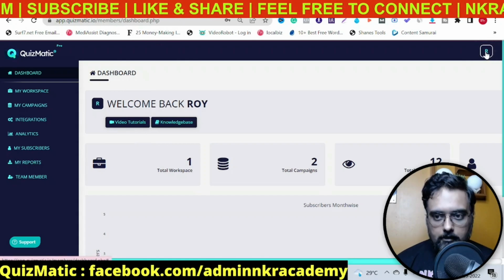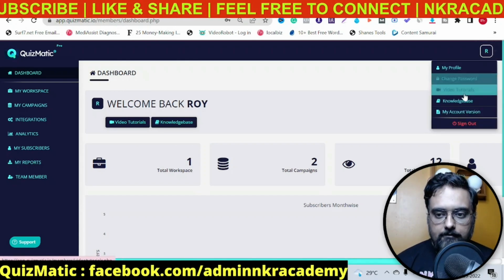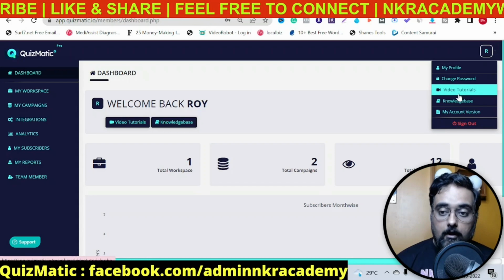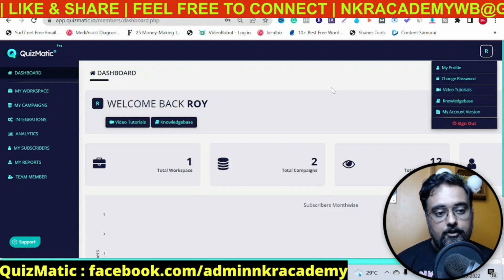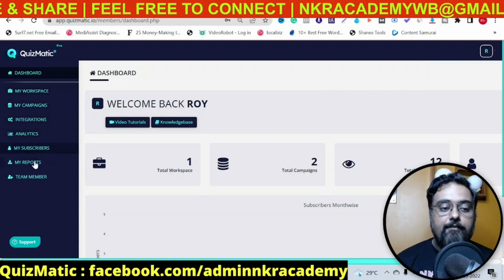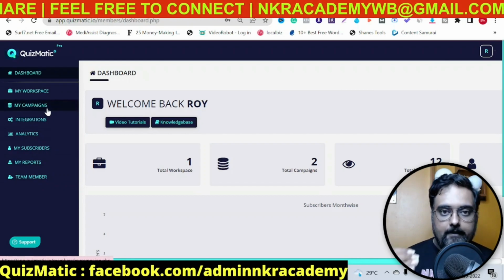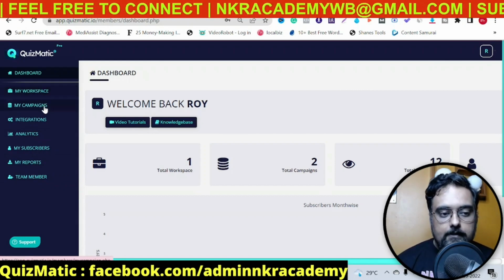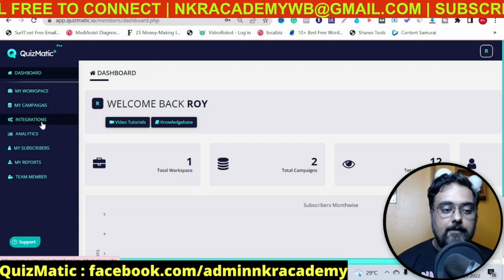On the right-hand corner at the top over here, you can go ahead and find your passwords. You can find the tutorials of QuizMatic, which you can go through at any time you wish to. Then on the left-hand side, you can find all the different things that you can go for. Now, I'm going to go with you step by step over here. I'll come to this workspace and campaigns in a little while. First, let me start with the integrations.